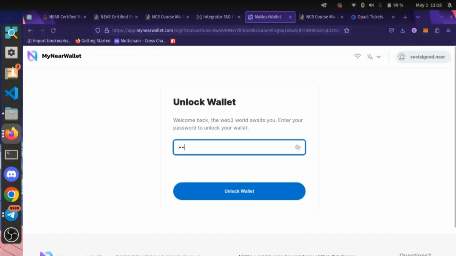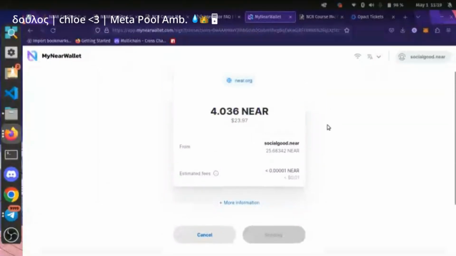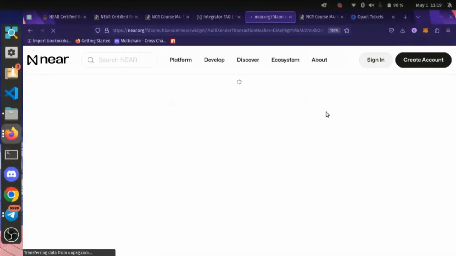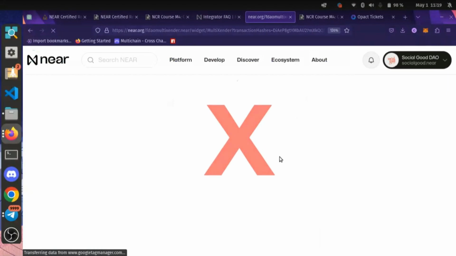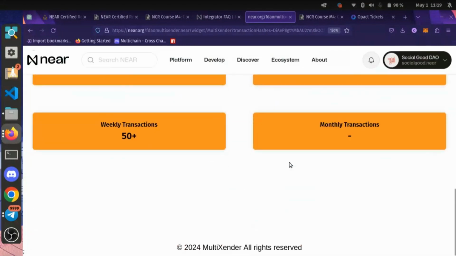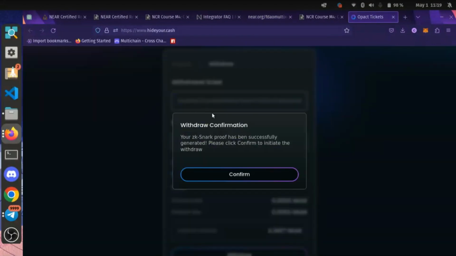Now we're back here, and hopefully it should work now. It shouldn't be loading for that long. But this will hopefully go through simply. Wow, that was so much quicker. Look at that. So now all you have is one NEAR, which you can then ZK snark.